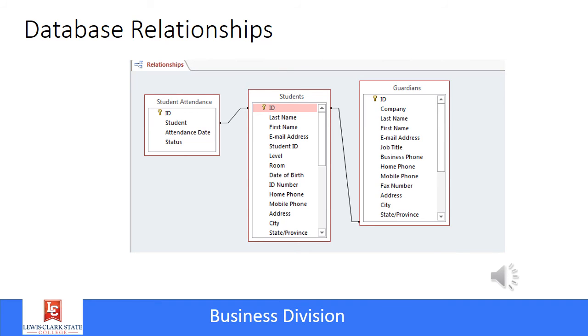Here you see a visual description of a database relationship. In a relational database management system, the database contains relationships. Now, relationships are links between the tables that are related in some way. So in this example, you can see a link between the student table and the student attendance table. You can also see that there is a link between the students table and the guardians table.